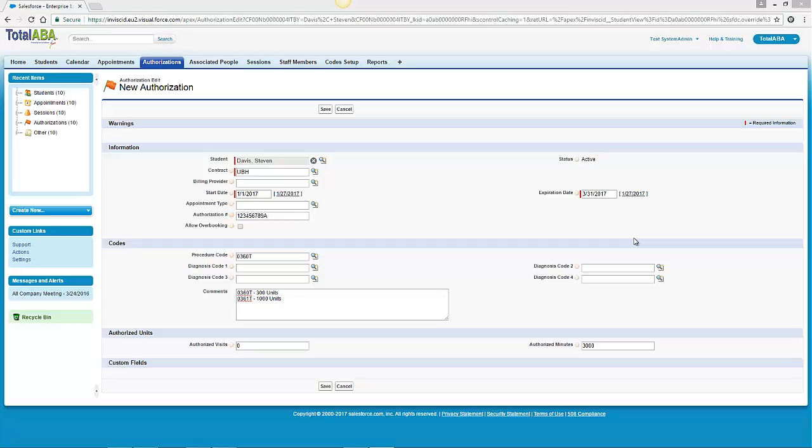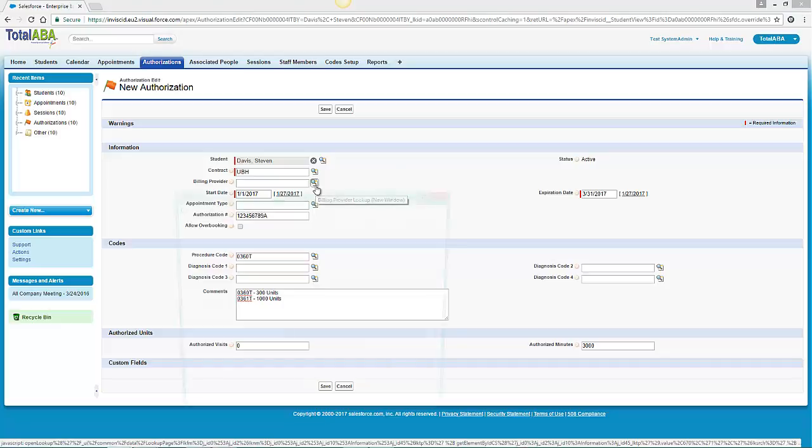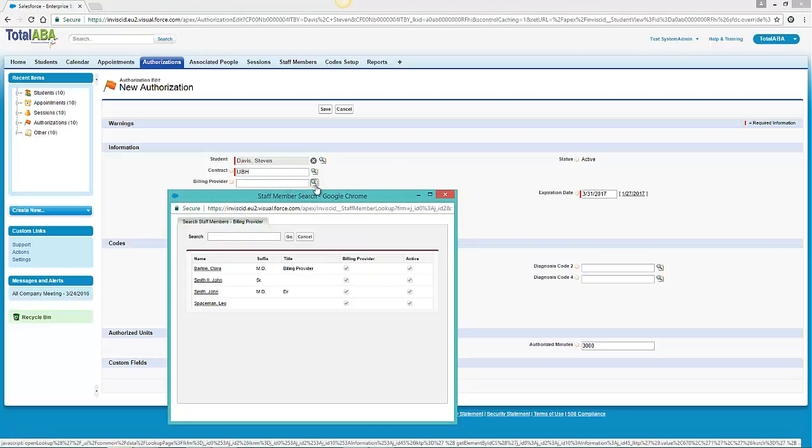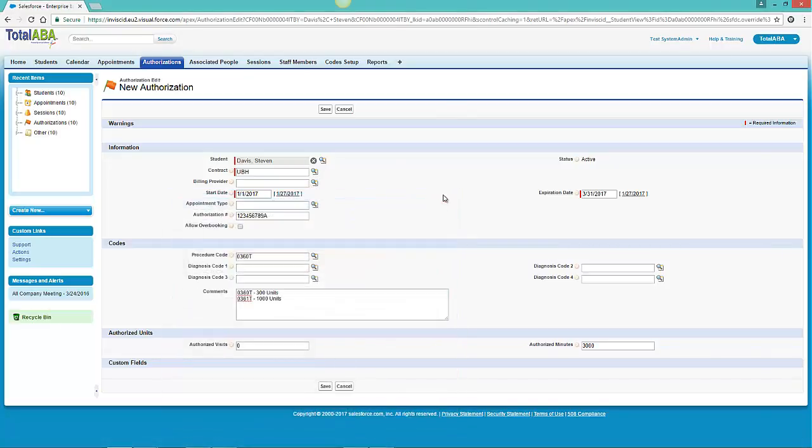So let's move up to the billing provider field. This field is used if you have multiple billing providers in your center and the insurance authorizes for a specific billing provider. In that scenario, press the lookup button next to the billing provider field and select the appropriate billing provider. Note that by doing so, the billing provider on the session will automatically be defaulted to the billing provider selected here if this authorization is attached to the appointment.